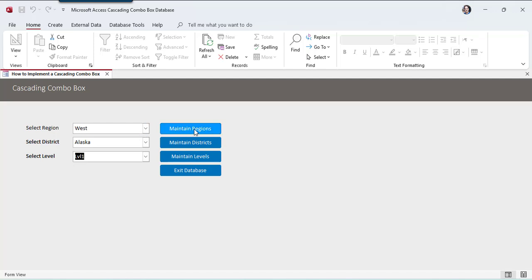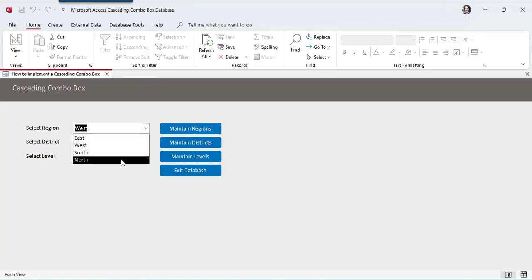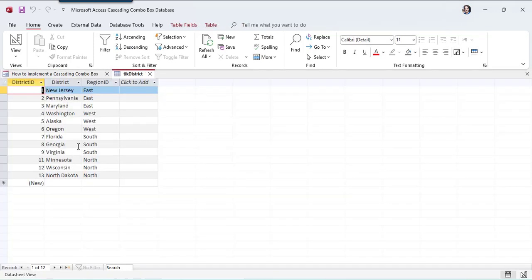So I'm going to start with maintain regions. And so all this has opened up a table with the various regions. And I can also put, of course, I can add a region to this, and then close it. And now you see I have to refresh the form. And now I have Canada. Of course, I have no districts set within that, so we have to add that. But I can add some districts here.